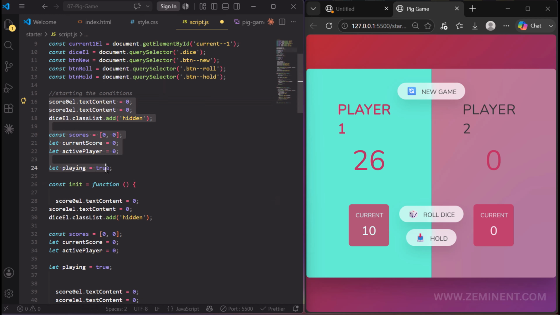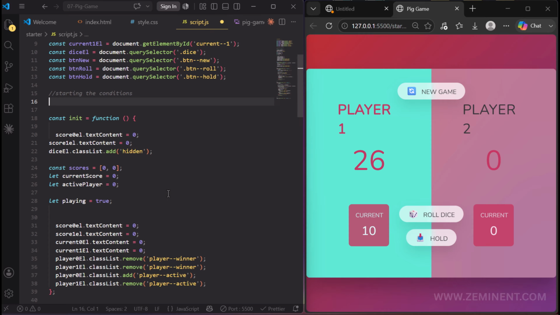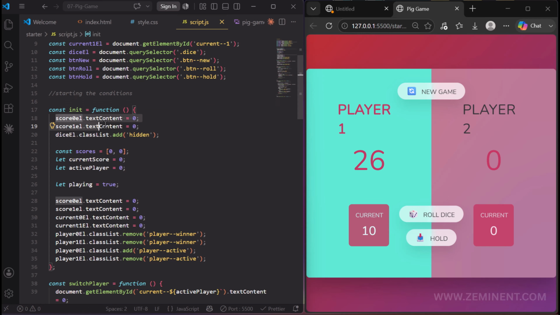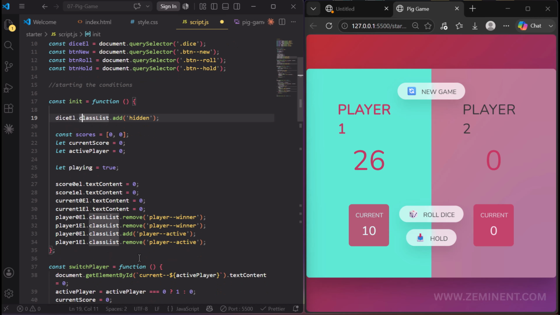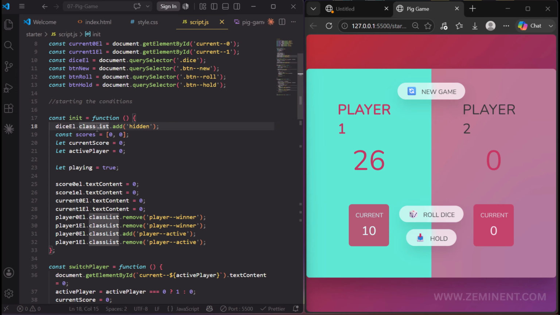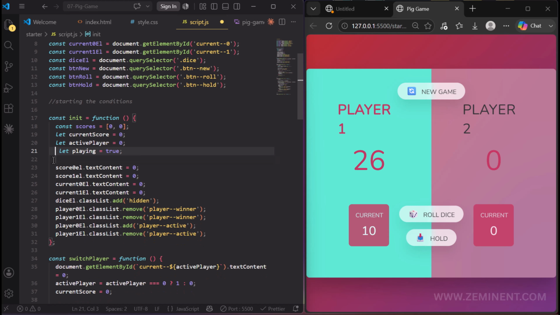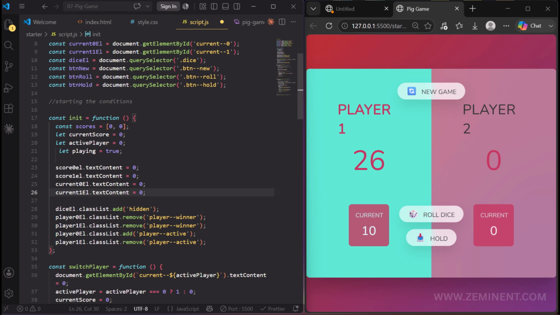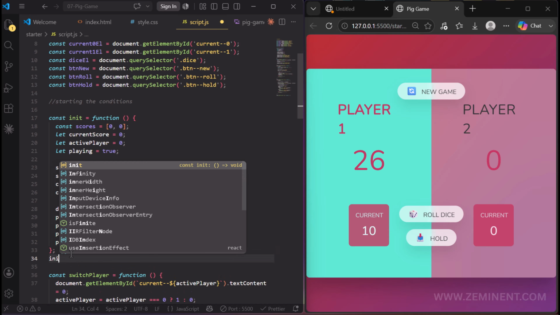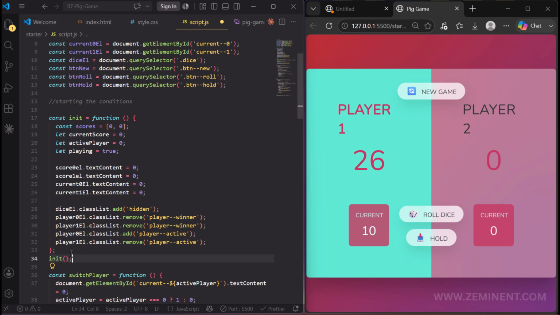So let's cut this. Now these two we already copied. Then move this one down. Let's give a space here. It is having the initializing function. Now we need this function to be executed. Now let's run this. Save and then reload.